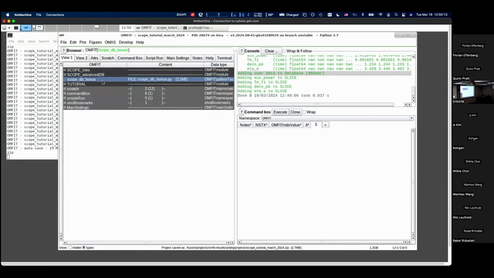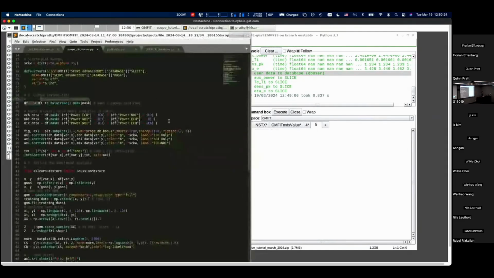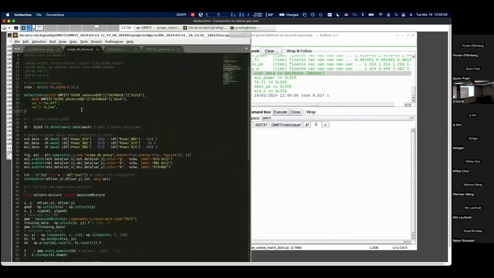I want to show an example of how you're not confined to just what's in scope. It's not like all that data that you worked so hard trimming and resampling is stuck in that module. So here I wrote a script I just called scope db bonus. Here you can do things like this. Just make yourself an OMFIT Python task, a script in the tree that takes as inputs the slice and the mask, like from your scope module. So that's what they take as inputs.